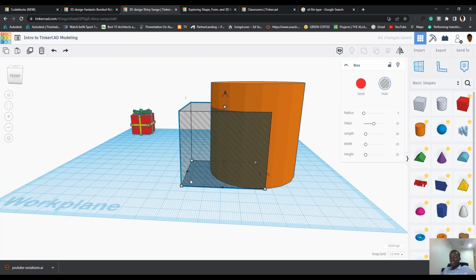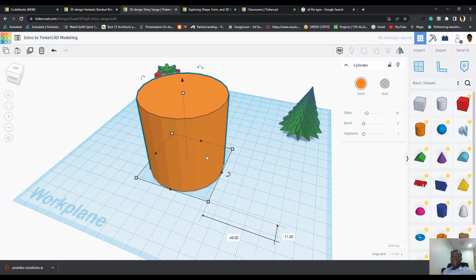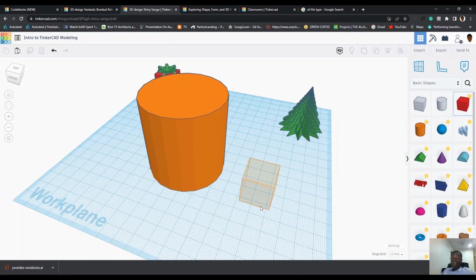So what I want to do is delete my hole object and then go back to my cylinder. Depending on the object you have selected on the workspace, you have the object properties. You can see for my cylinder we have a very small one, but when I have my box placed on the workspace, you can see I even have more options to work with here.